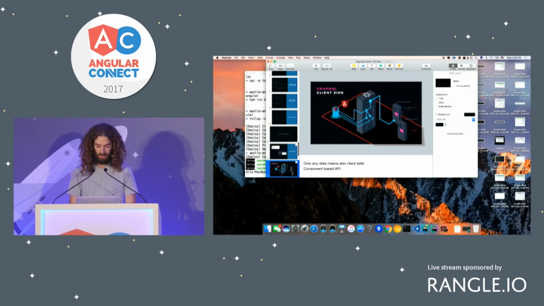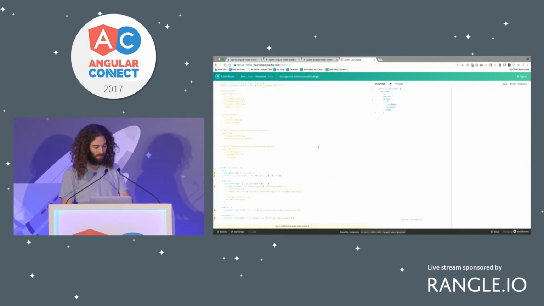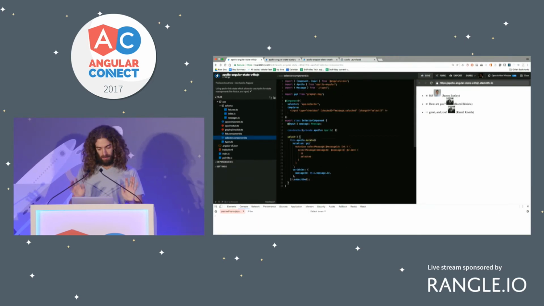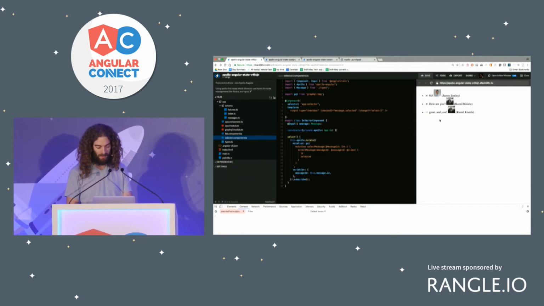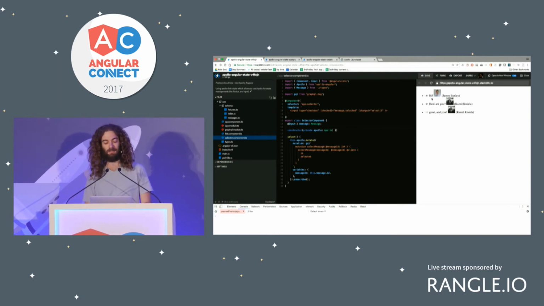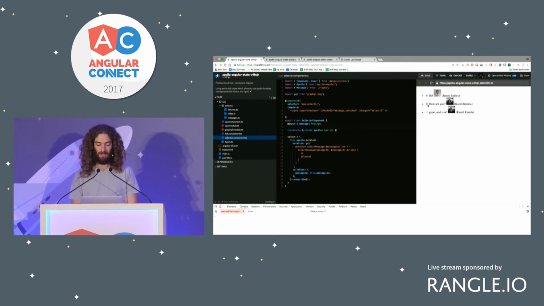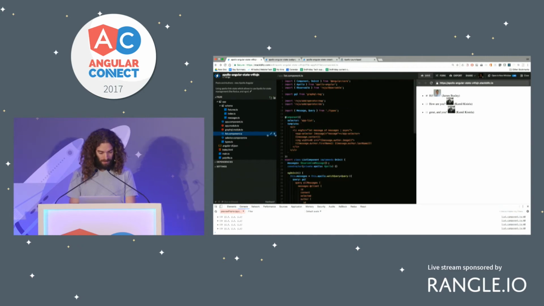So let's see how it goes. So I created an app, and it's a very, very basic app, but it's a nice app. I have a list of messages here. And each message has their content and their writer and their image, and I can also change the selected state of that.